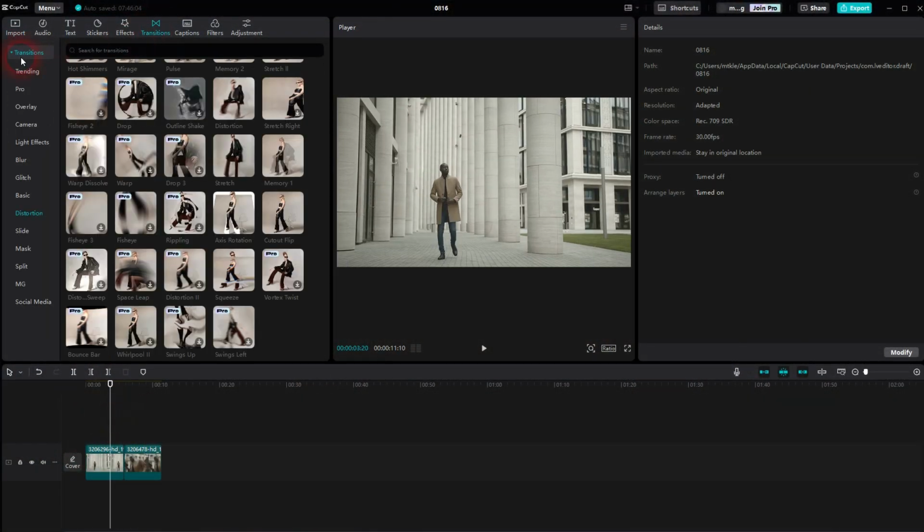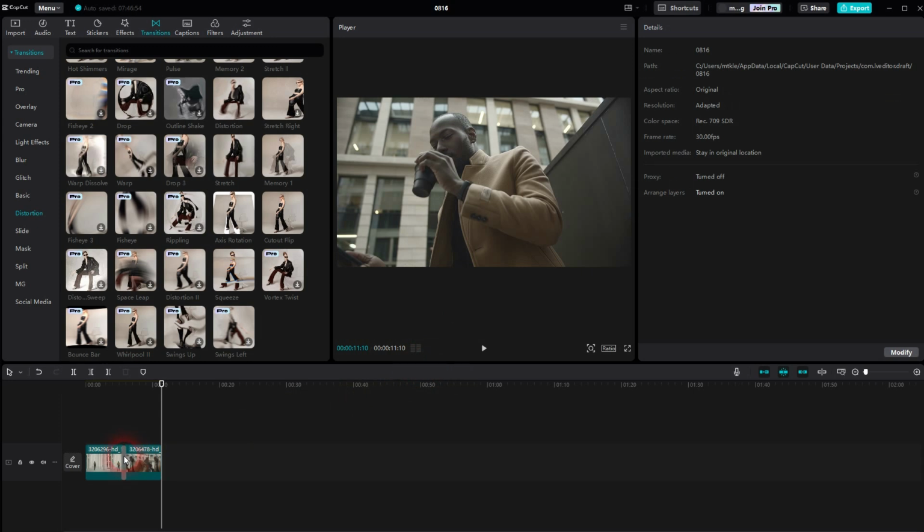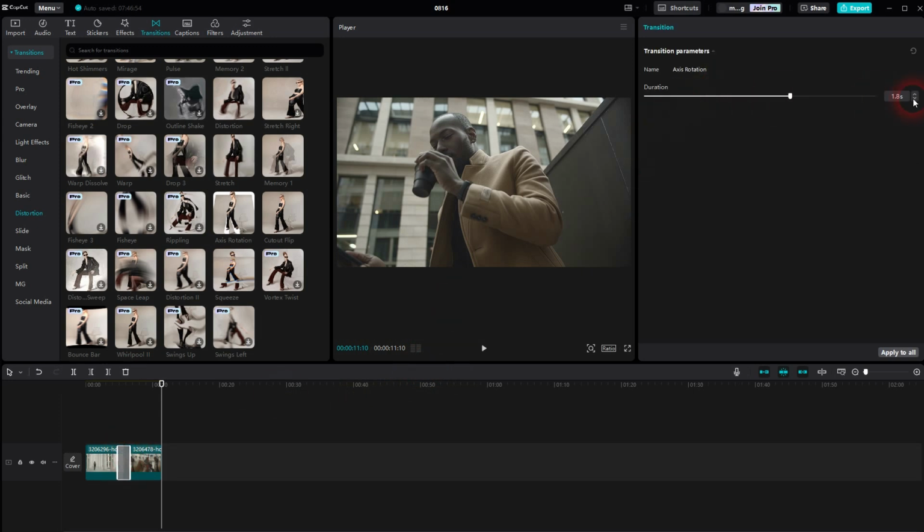Then we go to transitions, open the drop down, distortion category, and then scroll to the bottom. Currently there is the axis rotation, download it, then drag and drop it onto the transition position. If you get a warning message for duplicating frames, just confirm it.